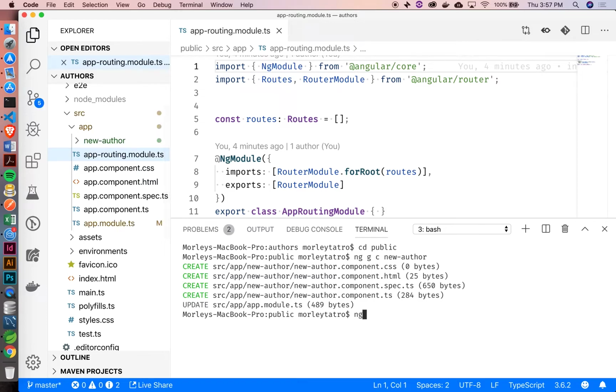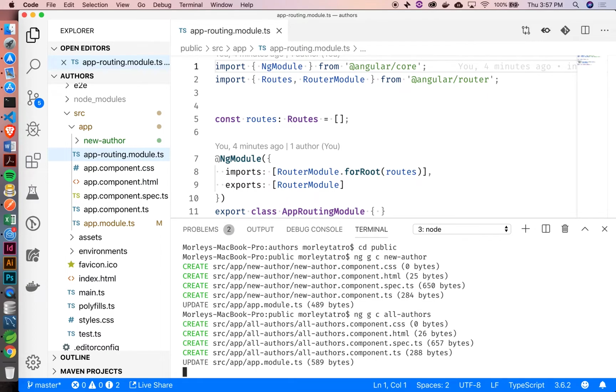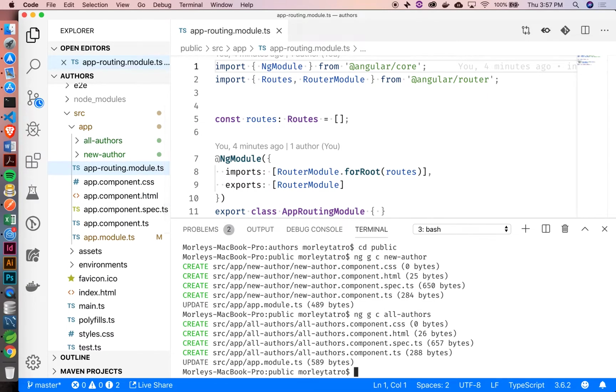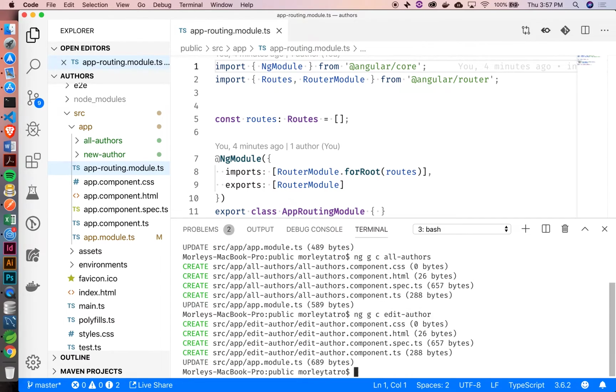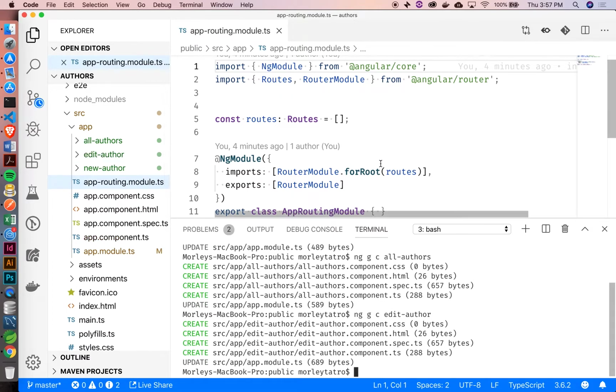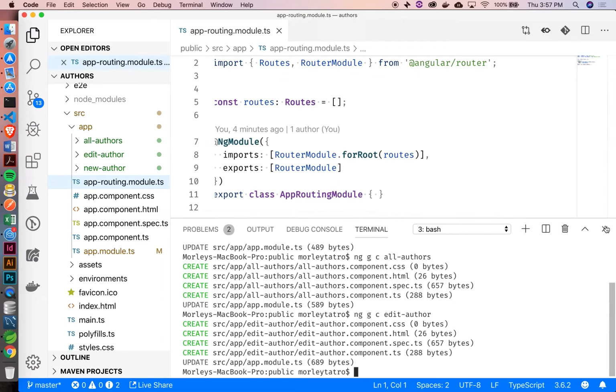Great. And then we'll go ng g c, I don't know, all-authors. Okay. And then the other one that we need was that edit author, right? ng g c edit-author. Excellent. Okay, cool. So those have been created.